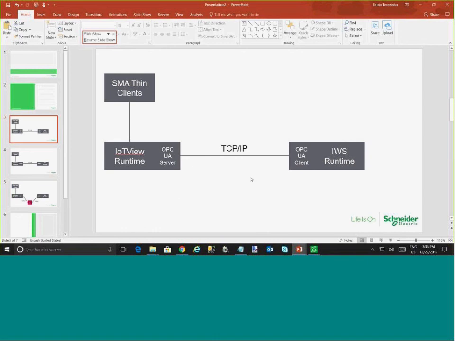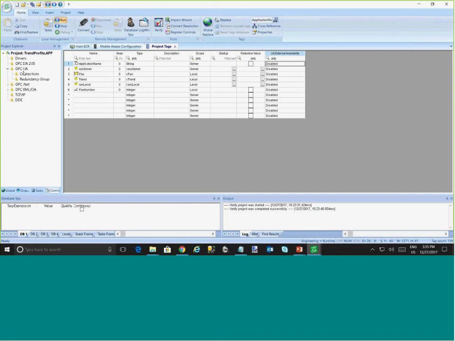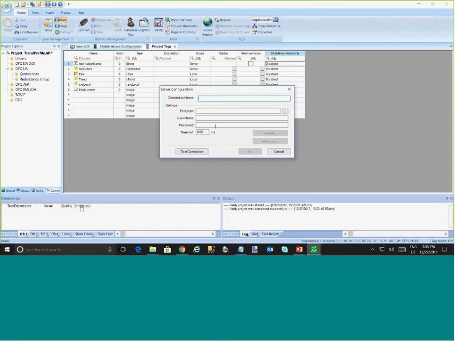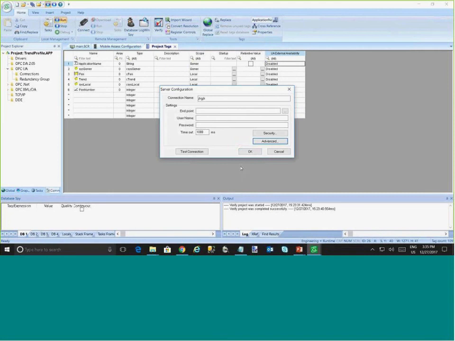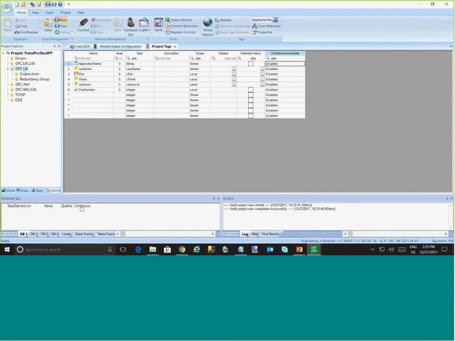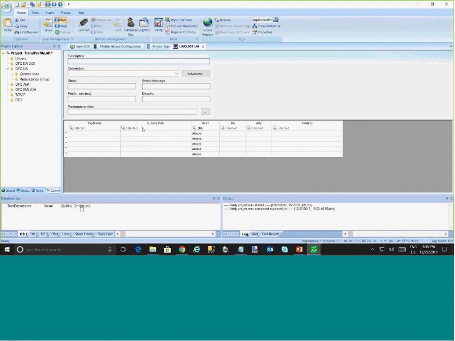And again, OPC is based on subscription, but when you configure a connection on the OPC client, you define here the endpoint, you define a connection name here, whatever it is. You have some advanced settings as well. Let's say okay. And then you can create an OPC client worksheet. And here you define the publish rate. So when values change on the server, how fast the server should be updating the client. You can define this publish rate here to whatever value you want, 100 milliseconds, 1,000 milliseconds, whatever it is.